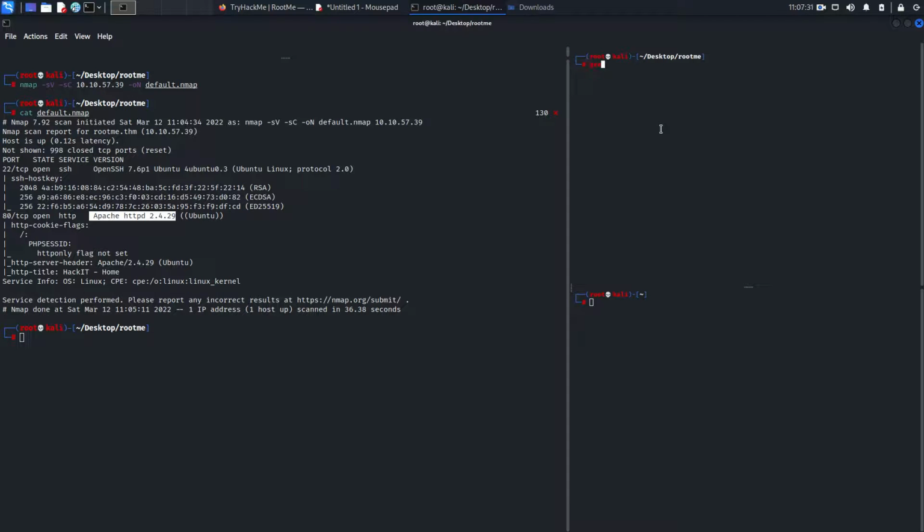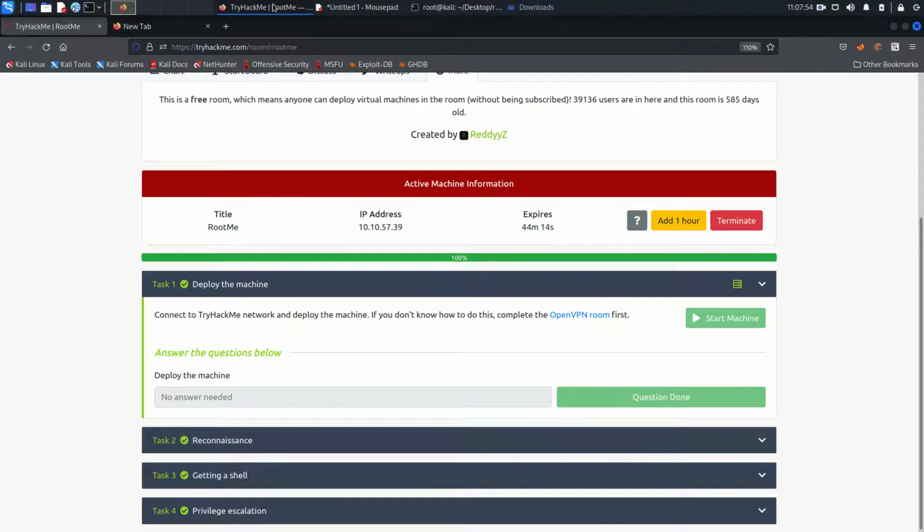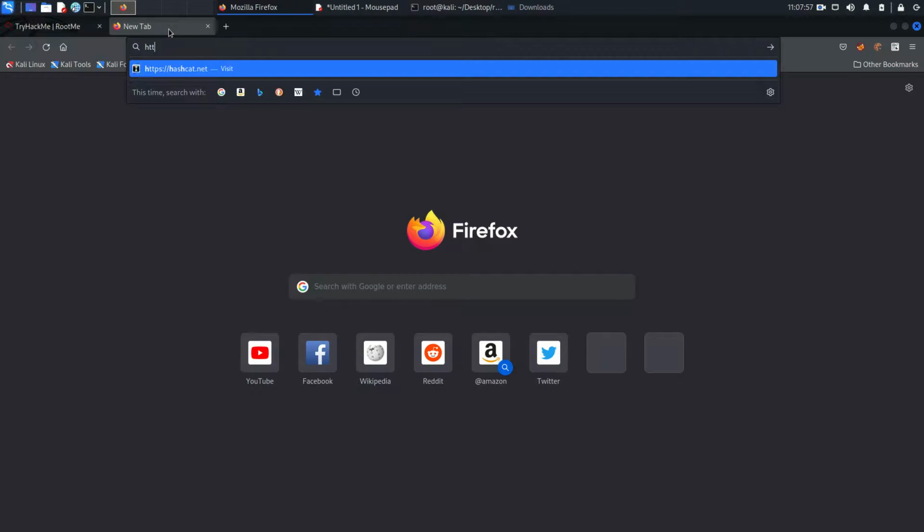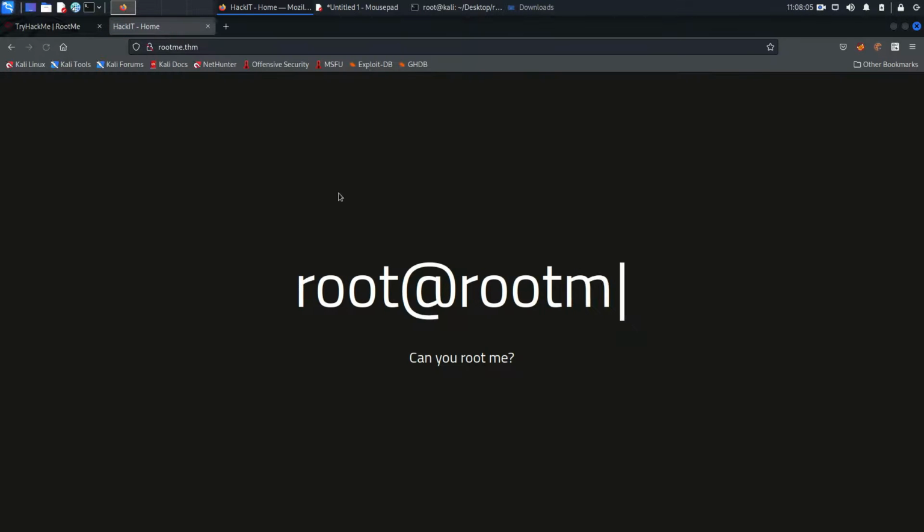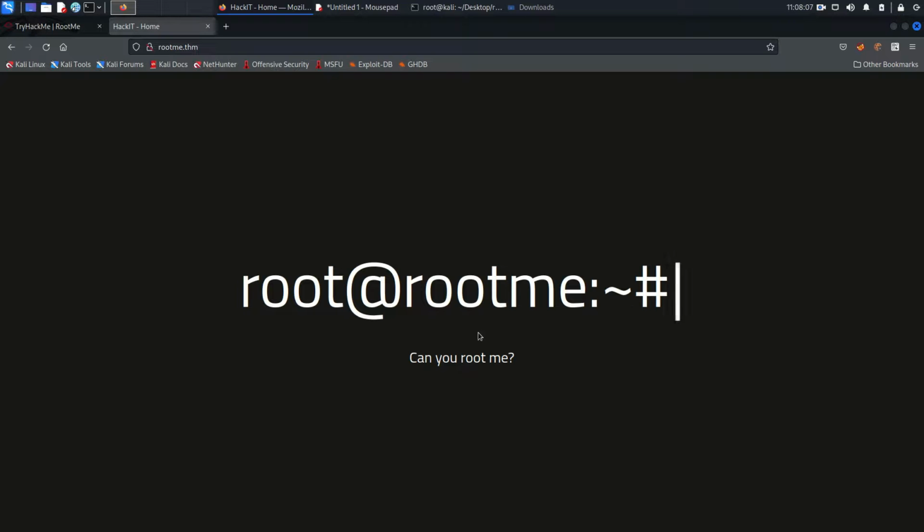Also, I actually created a record. So if I grep rootme in /etc/hosts, you can see I already created a record with the IP address rootme.thm. Because port number 80 is open, let's go and see what's running on port number 80. So http://rootme.thm, and this is the website.